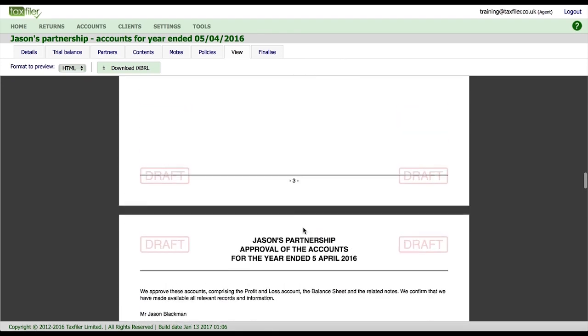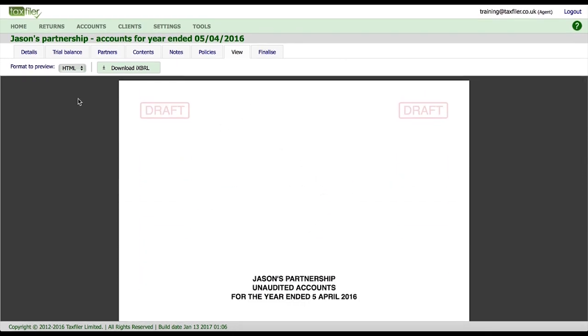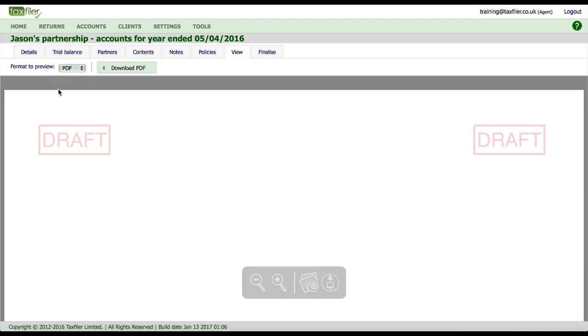So if I scroll back to the top, now you'll see we can view them in HTML format or PDF format. So if I choose PDF, we've actually got the option there to download a PDF copy, which we could, for example, send to our client for approval. But once we're happy with the accounts in draft format, we can then proceed to finalise them.